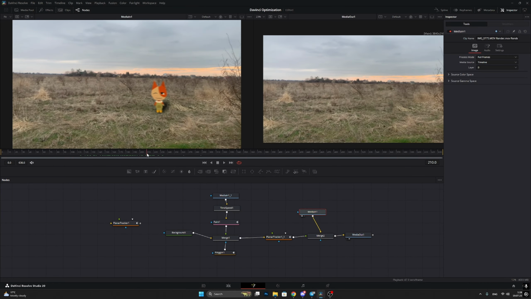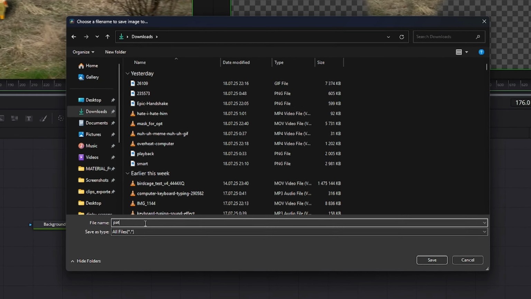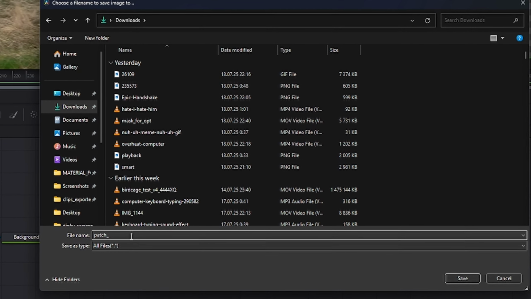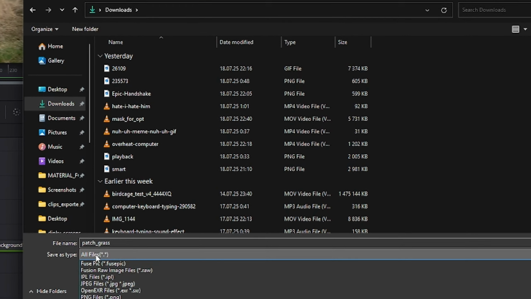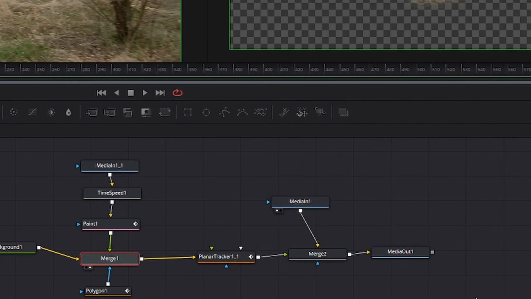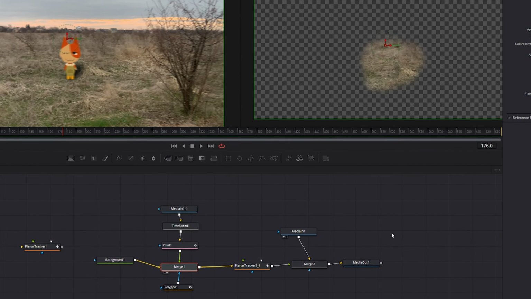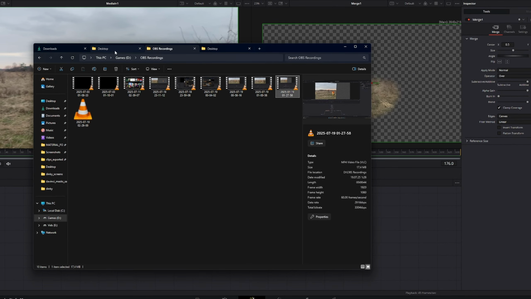But wait, it gets better. Save static patches as PNGs. Let's say your patch is just a freeze frame from the clip. You masked it, added grain and blur. Done. But now your PC continues to recalculate the time speed and paint nodes every frame. And you don't need that.